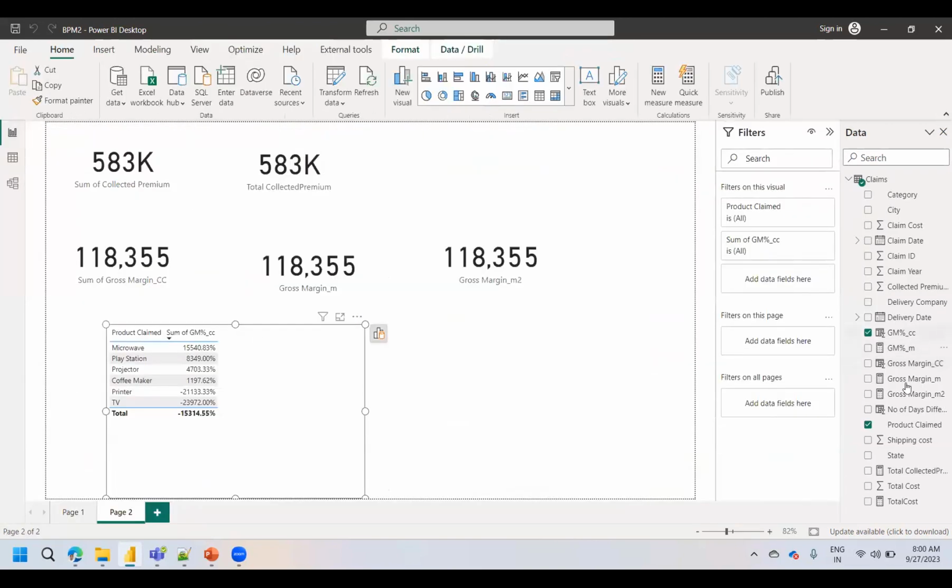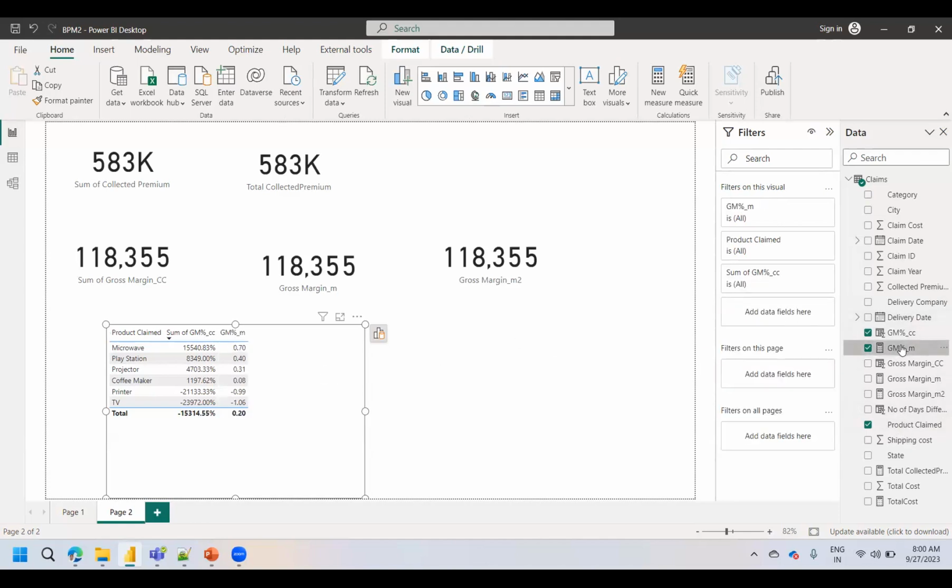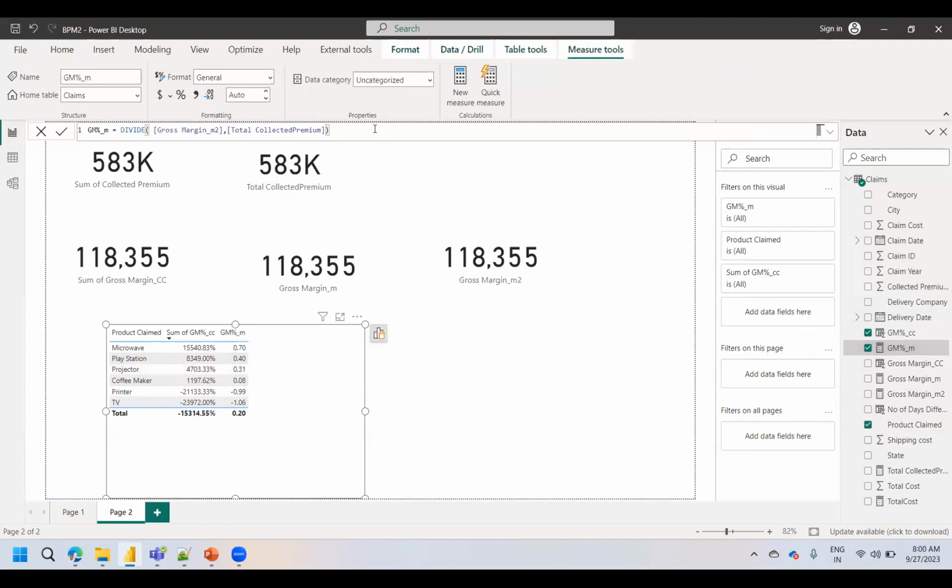Make use of it in your reporting part here and try to multiply with 100. As of now, 0.70, 0.40, 0.31. You don't need to multiply again. The common mistake here is that people divide or multiply with 100. No need to do this times 100.